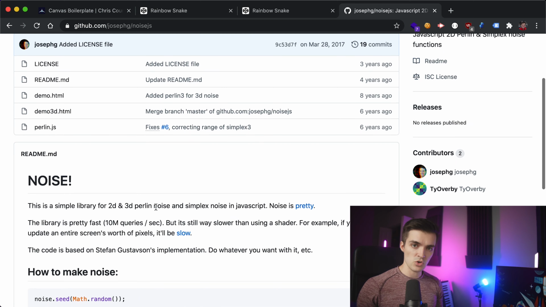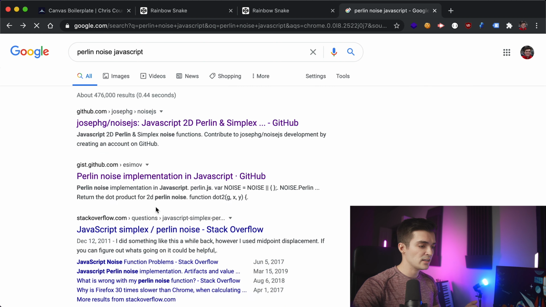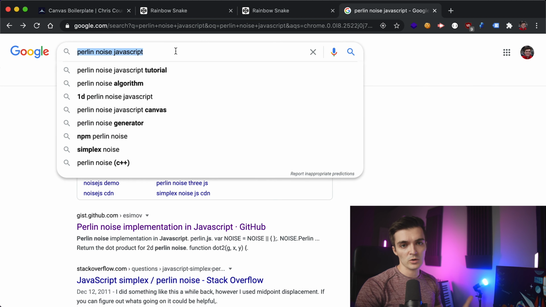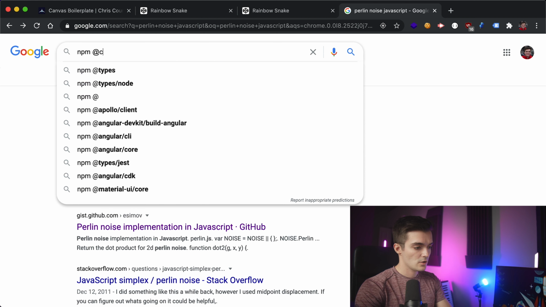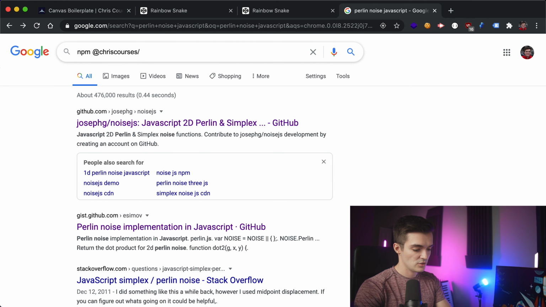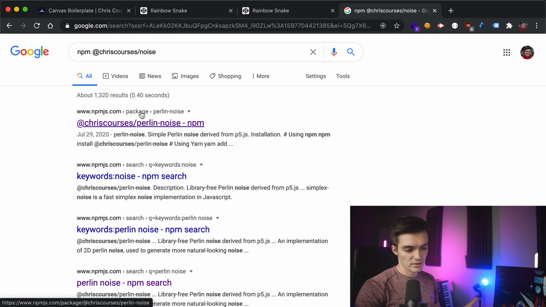I couldn't really import this using modules, which is the newer, modern way to import libraries into your project. So what I ended up doing was creating my own Perlin Noise library based off of p5.js's Perlin Noise implementation. I don't even know if any of that makes sense, but to start making use of a Perlin Noise function, we're going to type in npm chriscourses/noise. And here it is. It's going to be the first result. This is the one you want to use, chriscourses/perlin-noise.